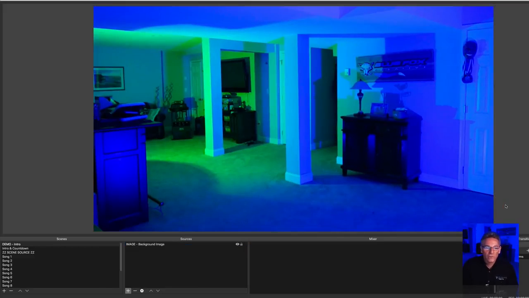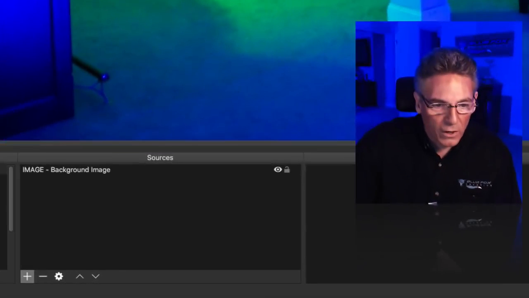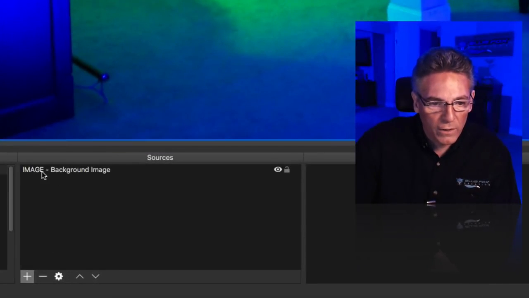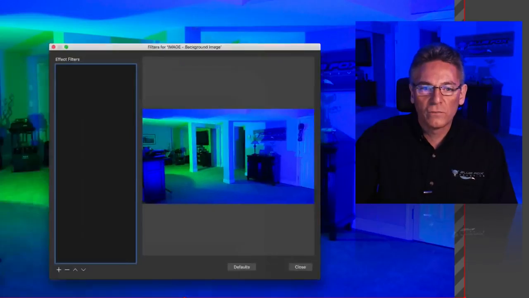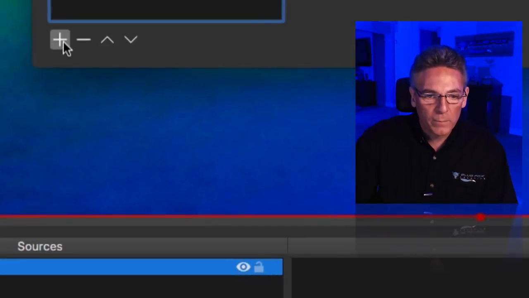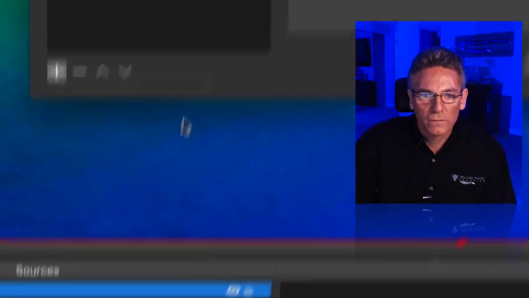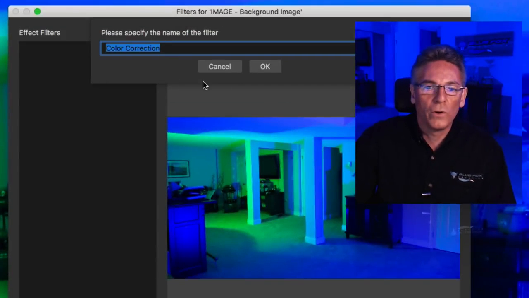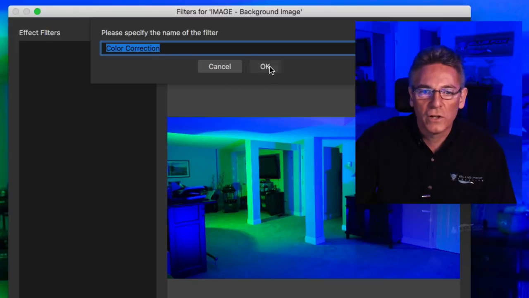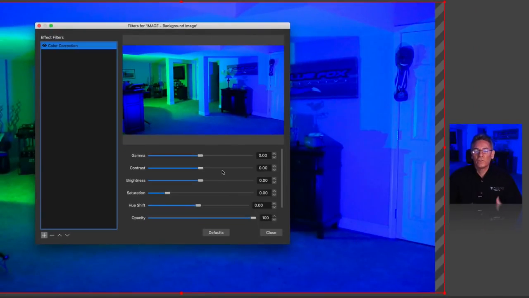Now another thing I've noticed is that it's a little bit bright. So I'm going to right click on the image background image source and hit filters. Then it gives you another pop-up screen. Hit the plus key and select color correction. It's going to want to know what you want to name it. Just leave it as color correction, hit OK. And now we have all these awesome parameters that we can apply to the image.